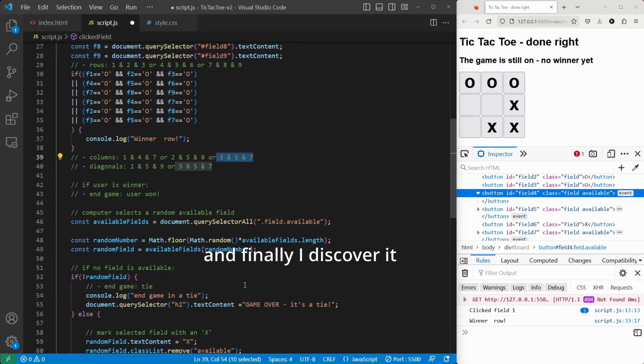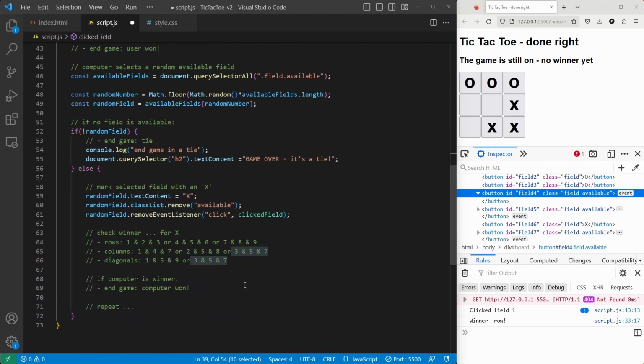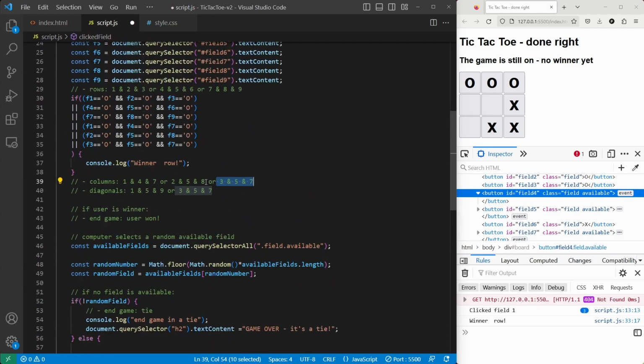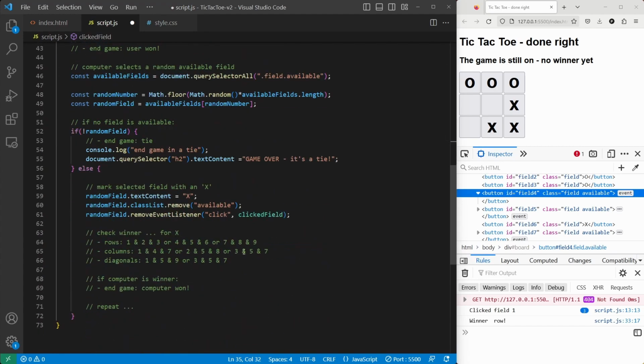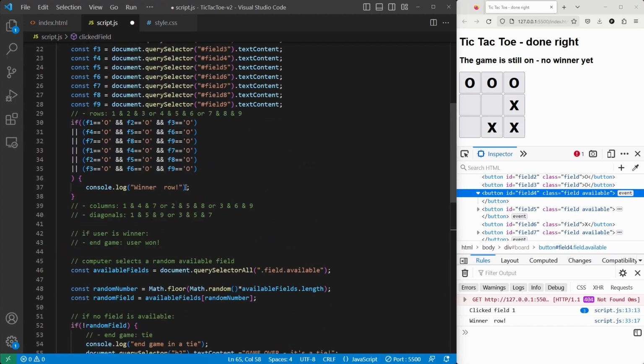Oh, I've copied the diagonal into the column. That should be 3, 6, and 9. Oh, that was good that I discovered that. So 3, 6, and 9. And the same down here. 3, 6, and 9. Okay, now I better test it, because winner, row, or column.